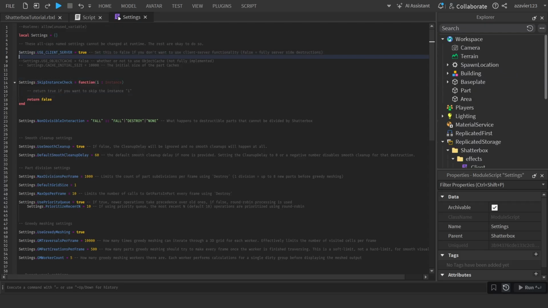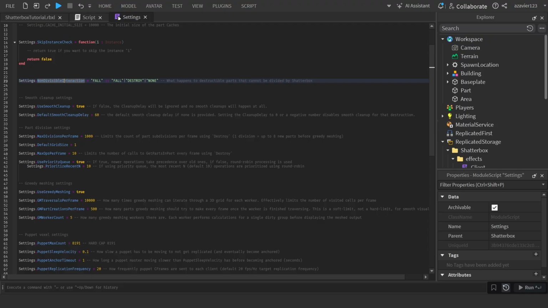Oh, and it will also cause part flashing on buildings with streaming enabled set to true. So if you want to set this to false, you also have to set streaming enabled to false. Skip instance check. This one is pretty self-explanatory. You must return true if you want to skip this instance. So for example, if you've got a bunch of cars in your game or something, you could maybe put some code in here to make sure this is not part of a car and return true to skip it.